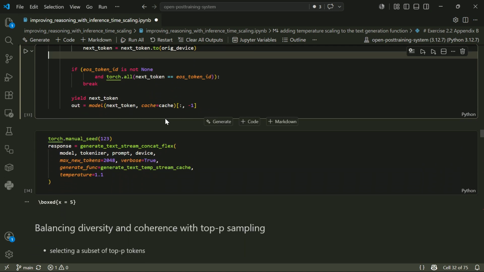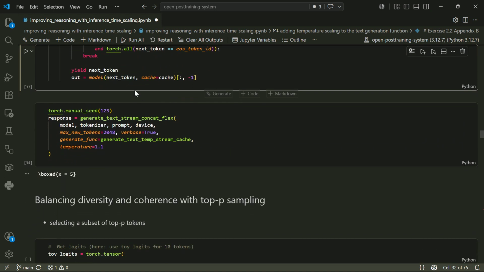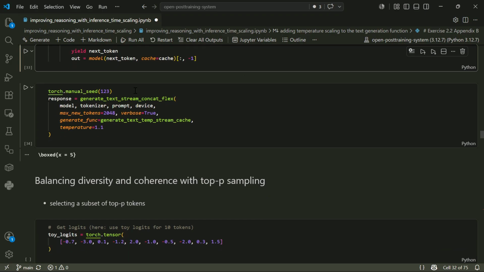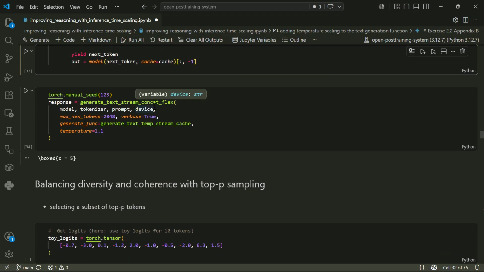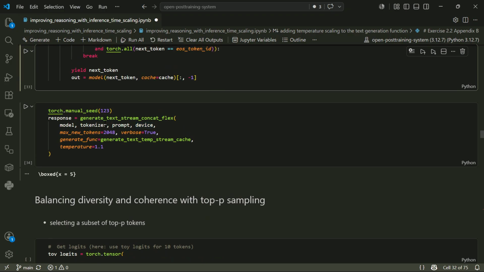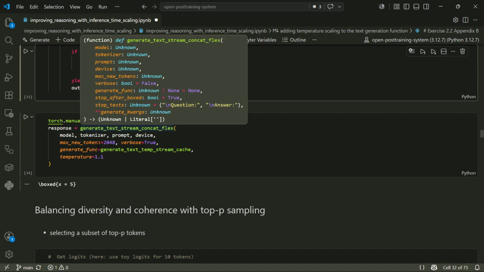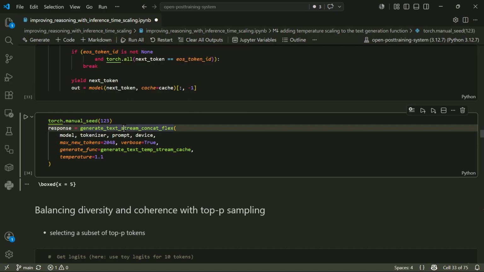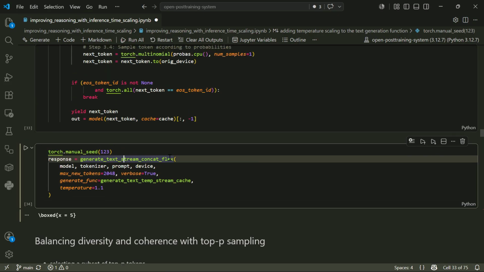And the EOS token, this is already the same thing, and then yield, so there is a generator giving us the next token. Yeah, so we'll be having the same wrapper function actually. And then inside this wrapper function we will be having the generation function as generate text temp string.